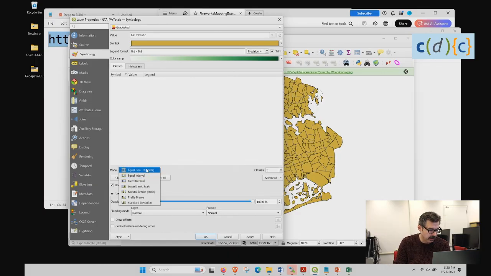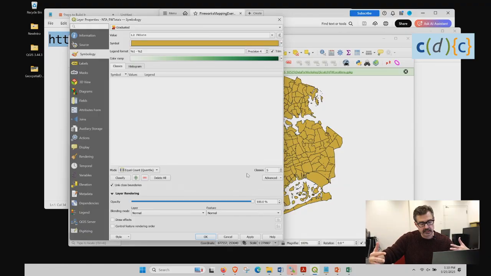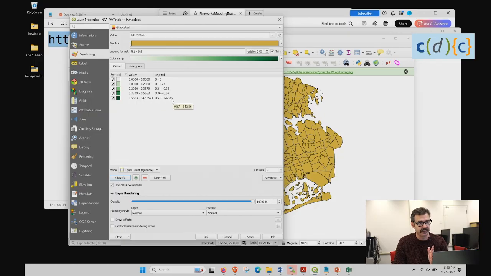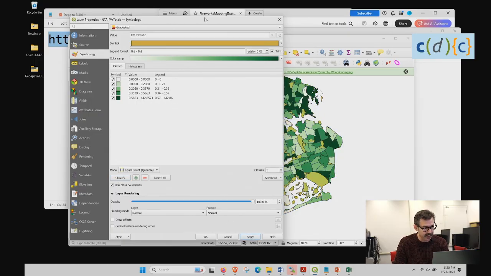The default setting is something called quantile classification. What that will do is it will take, depending on how many classes you choose, so I'm going to choose 5 classes, and it'll say, I'm going to set the class size such that about 1/5 of the neighborhoods get into each of those classes, right? And so if I hit classify, you'll see the class ranges vary considerably in size, particularly because this is extremely right-skewed data. The first class is just zeros, and the last class is from 0.57 to 142.86. But if you hit apply, you'll see what that looks like.